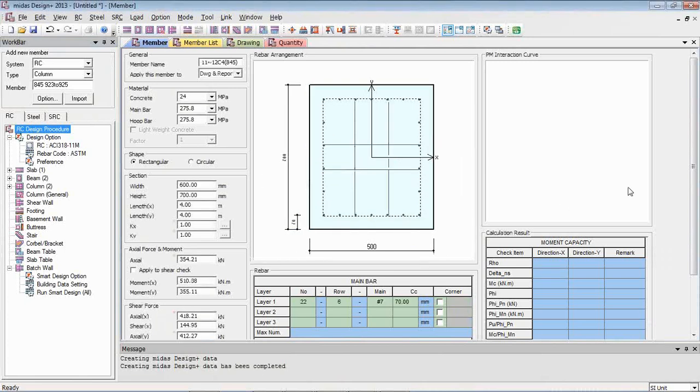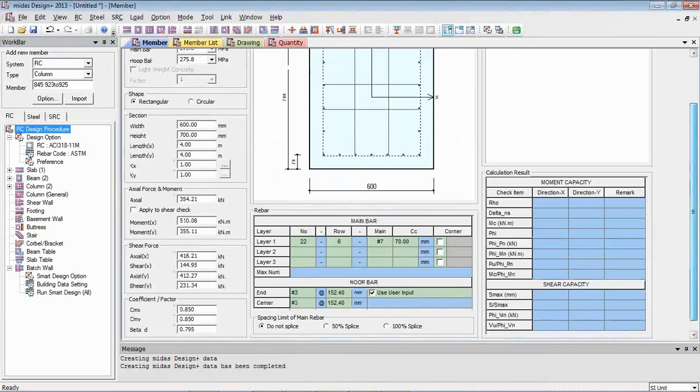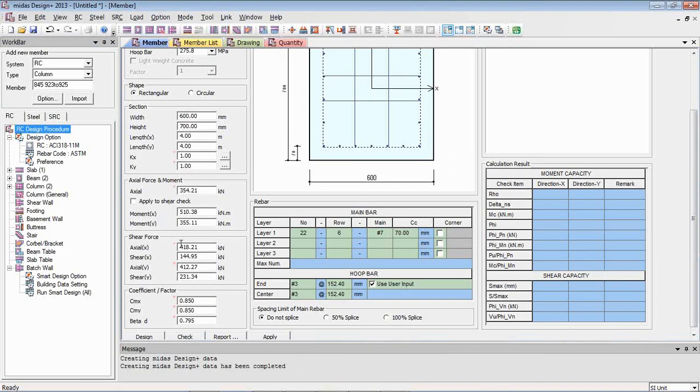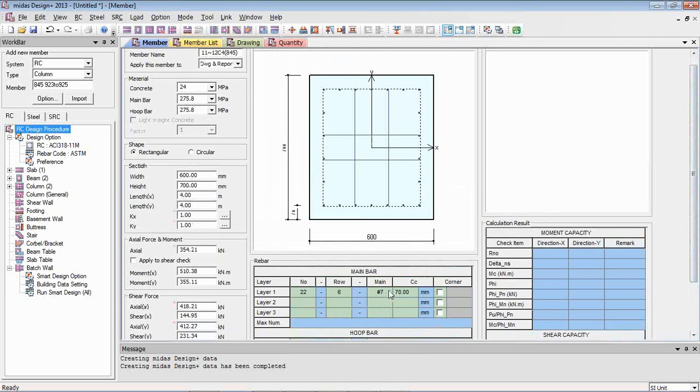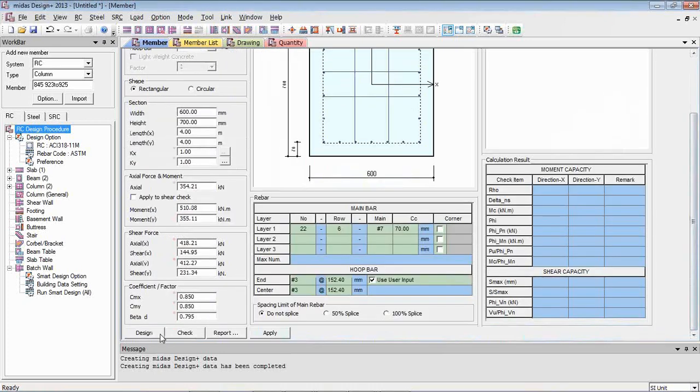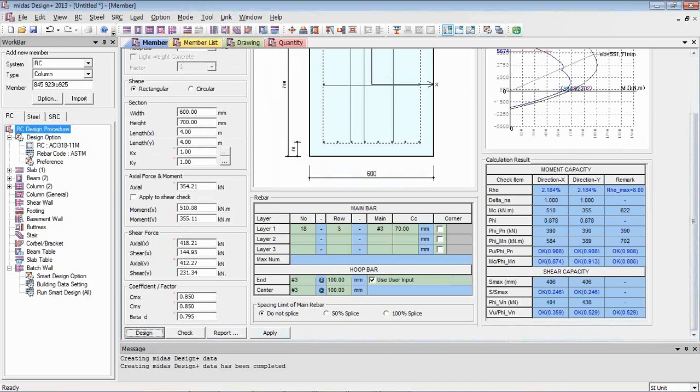You can see that since I designed it in Midas Gen, all the axial forces, the shear force as well as the moment have been inputted to Design Plus. You just need to design it. If you want to change the reinforcement, you can do that from here. I will be keeping it the same. So clicking on Design, Midas.